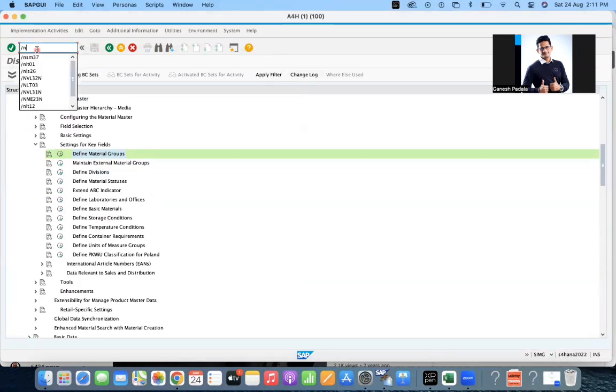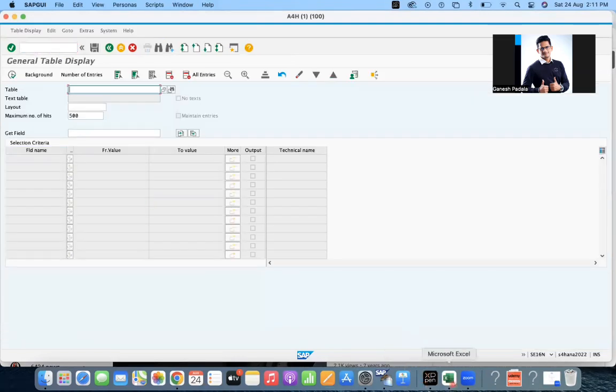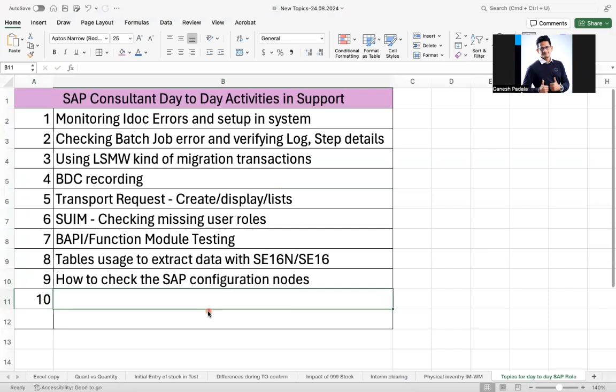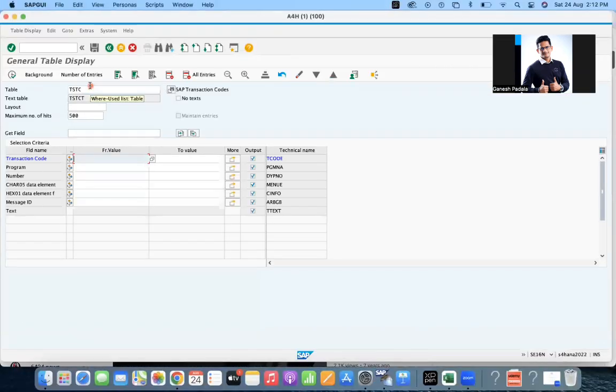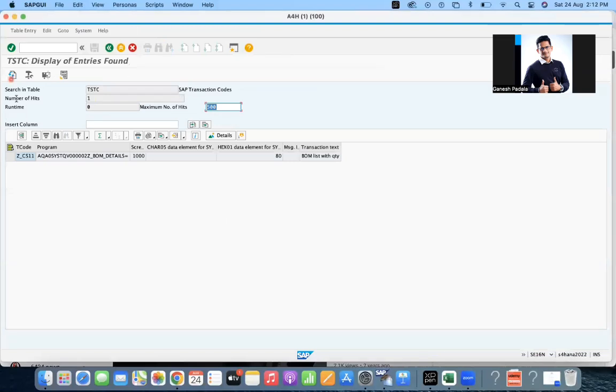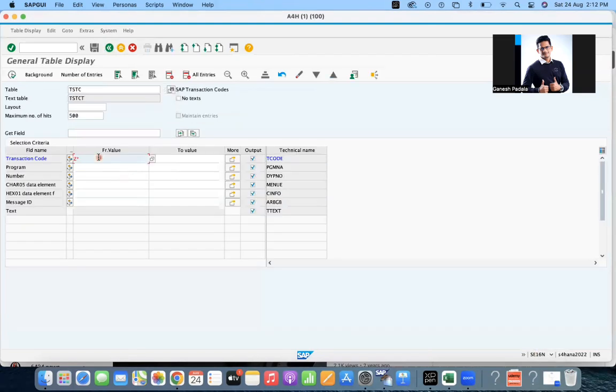And another one is customization. Many people think, how much customization is there? I'm not able to understand. They say finding custom programs and transaction reports. So once you go to your company, go to TSTC, and give Z star or Y star. This is an IDES system, so you don't have it, but you will see all Z star. And if you want to know about MM, generally Z star, MM star. So you will get all MM related things. Few companies will use Y, so you have to give Y star, MM star. So you will find all MM related T codes. Similar way, you can verify for that also.